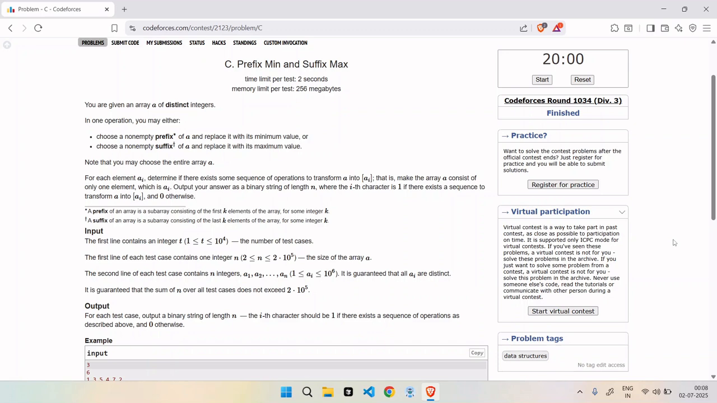Let's discuss this problem C, prefix min and suffix max. The problem statement is you are given an array A of distinct integers, and in one operation you can choose either of these two. The first operation is you can choose any non-empty prefix from the array, and you have to replace the whole prefix with the minimum value from that prefix part.